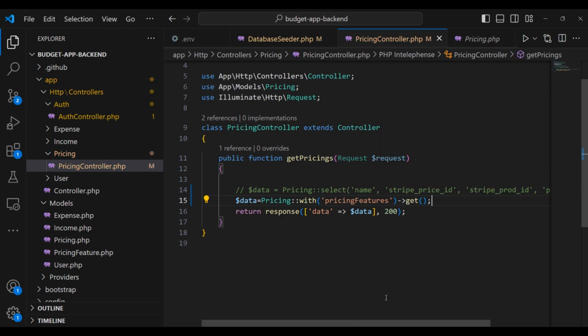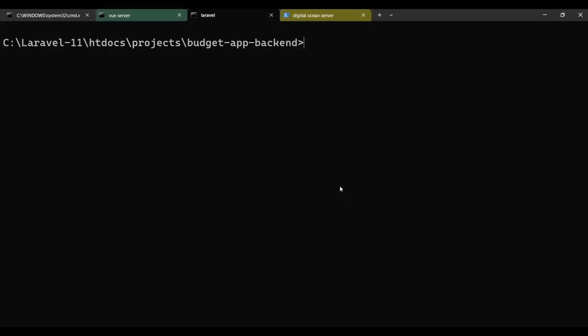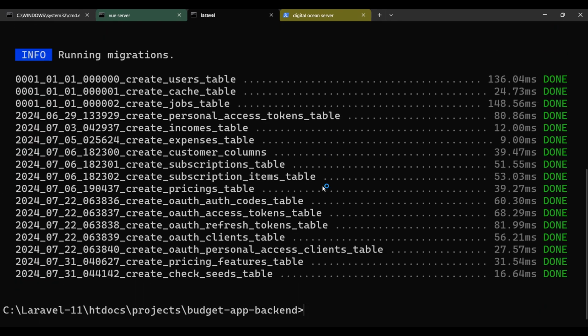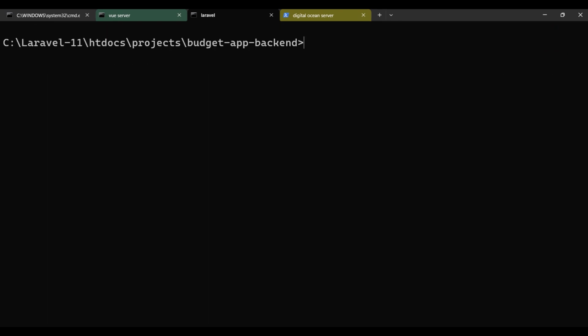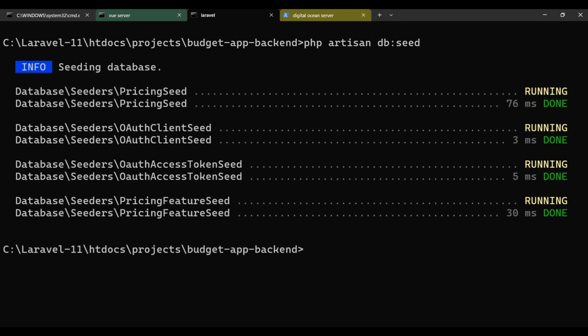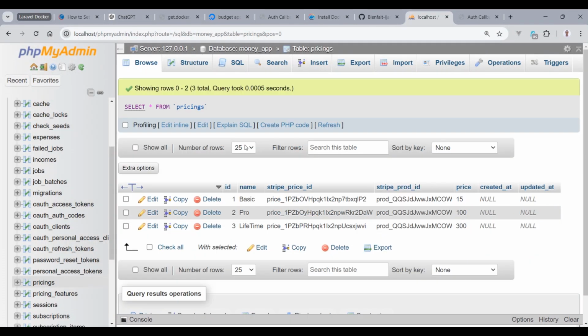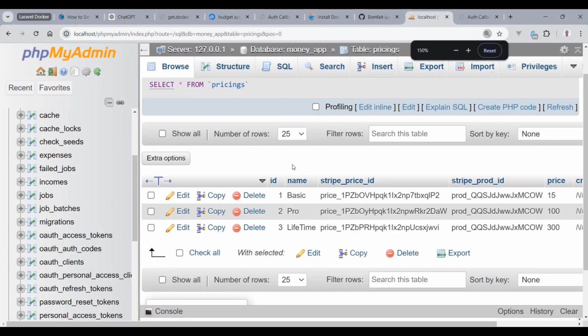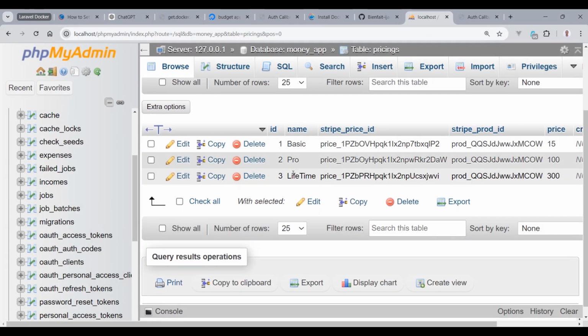And then we're going to go ahead and get into the command prompt, and here first of all we're going to type php artisan migrate:refresh, like this, guys. And then here we are going to see data in our tables. I'm going to type php artisan db:seed, and then here you can see we just seed data. If we get into phpMyAdmin, you can see within the pricing table we got the basic, pro, and lifetime.